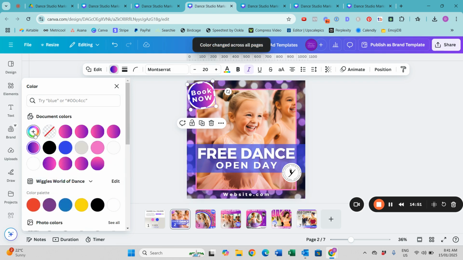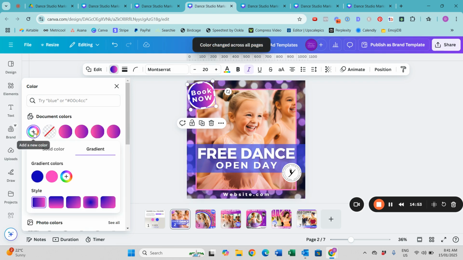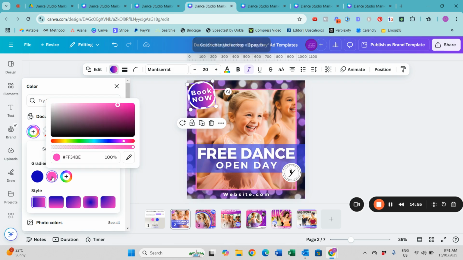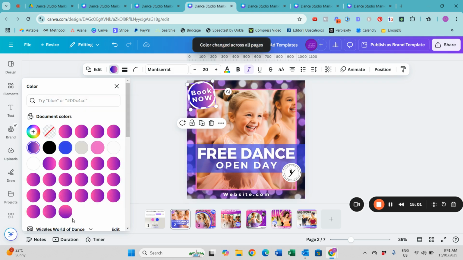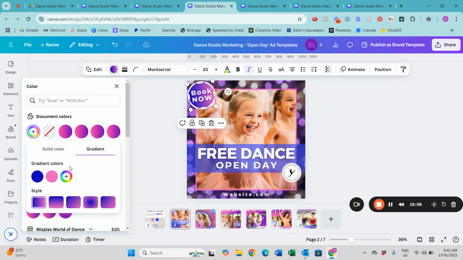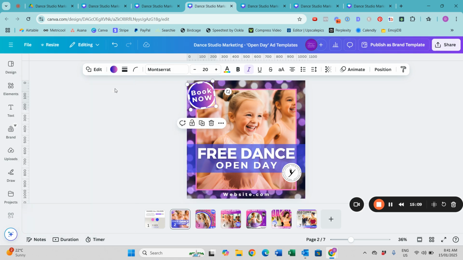change all, and I'm just going to click it again and change this one to the lighter pink and change all. And so that has now changed that gradient. I can also change the type of gradient here, so I can make the colors come in from different angles, but I'm not going to do that right now.